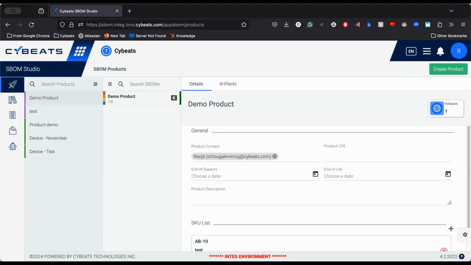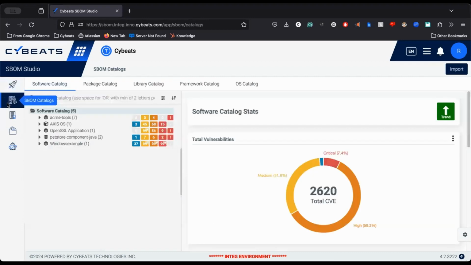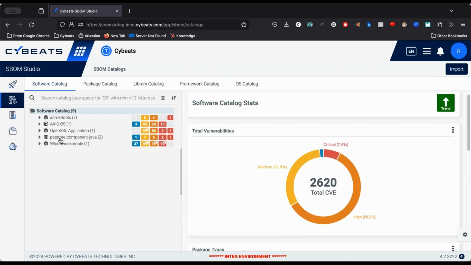In this video, we'll take a deep dive look into the SBOM Catalog. After logging in to your Cybit's SBOM Studio, click on the SBOM Catalog on the left side. When you click the software catalog, you will see a dashboard on the right side showcasing a summary of different information about all the SBOMs that you have uploaded so far.